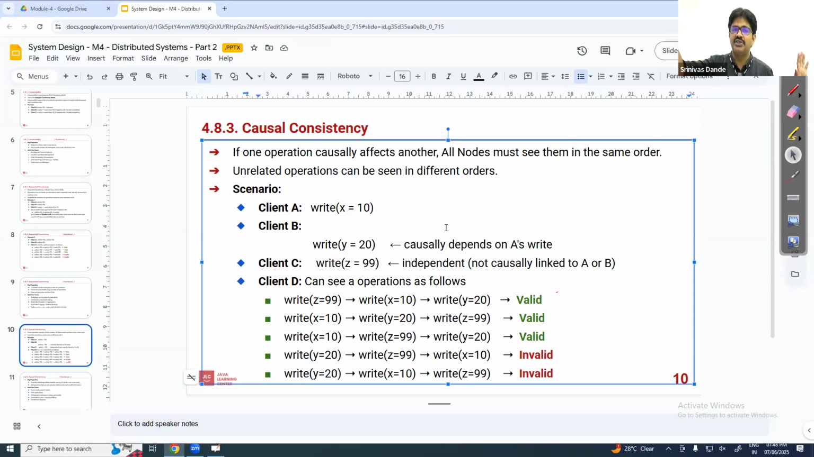A is writing x equals 10. B is writing y equals 20. C is writing z equals 99. Is there any dependency between these operations? All are independent operations. Anything can happen now. No real-time order. Any order, any combination can happen. No problem. But this one is making the relationship.